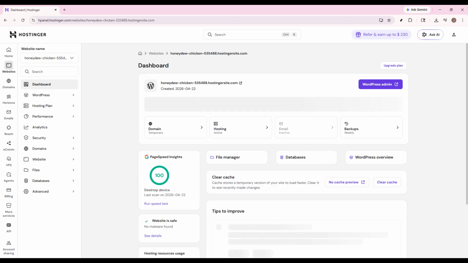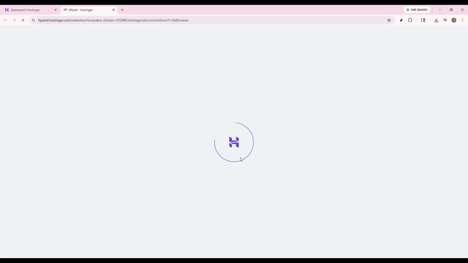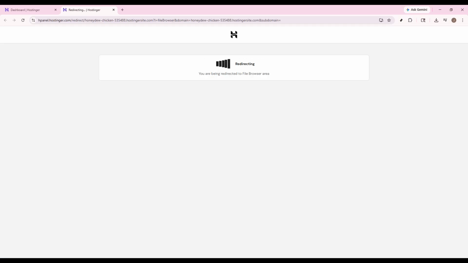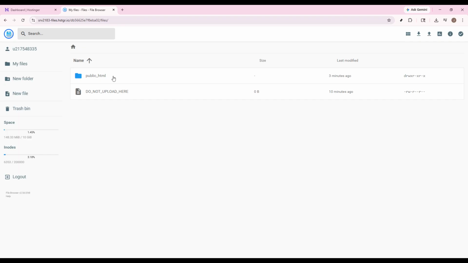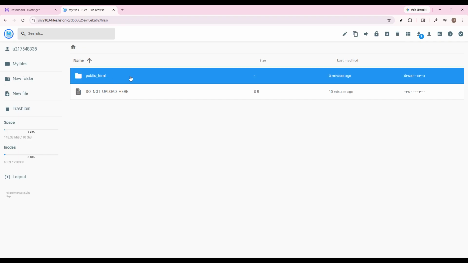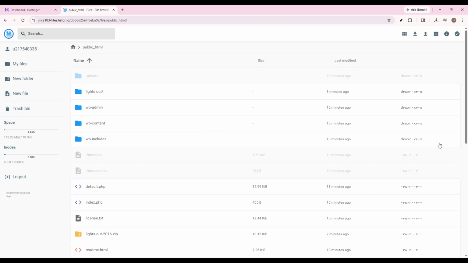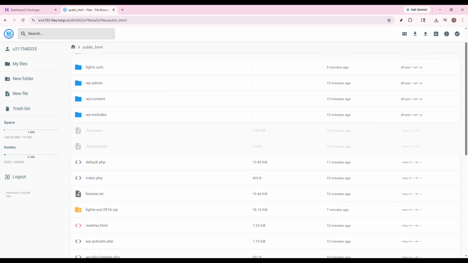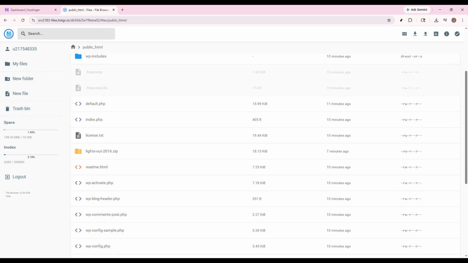From here, open File Manager. File Manager is where you can access your website files directly without needing FTP or any extra software. Once it opens, you'll usually want to go into the public_HTML folder. In most cases, this is the main folder where your website files are stored, so if you're uploading or extracting something for your live site, this is often the correct location.